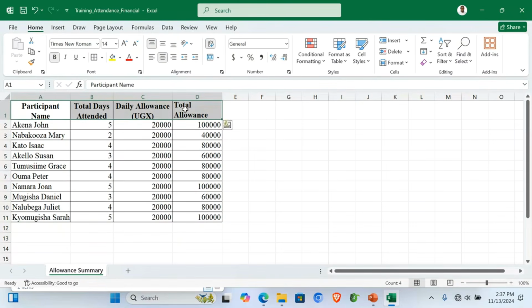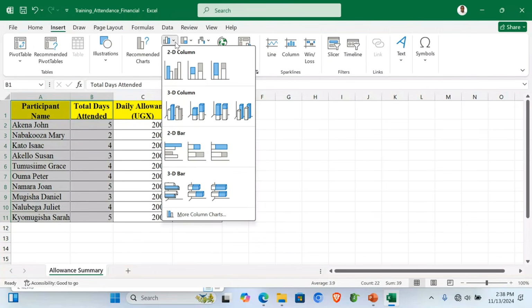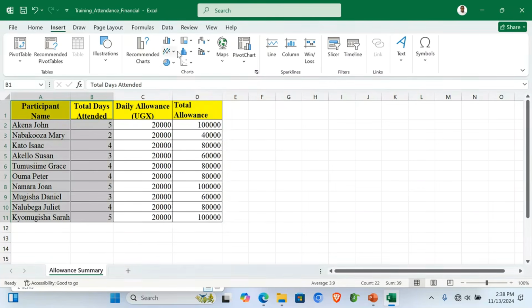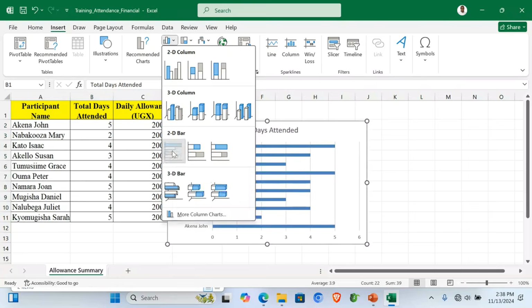I can highlight this data. We apply at least a background color to the headings. Then we are now going to highlight participant name and total days attended. We can insert in a graph. One can insert a column graph, that is a 2D, a 3D. Someone else can insert a line graph. Another one can insert a pie chart, any graph. So for me, let me, for example, create a 2D bar graph.